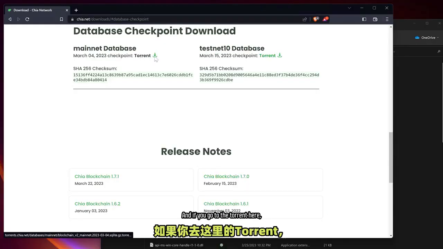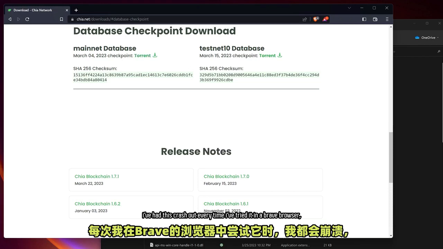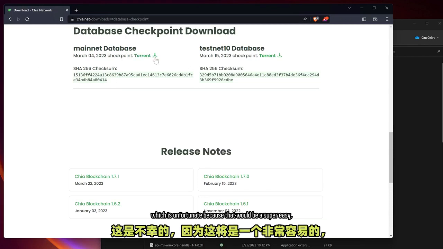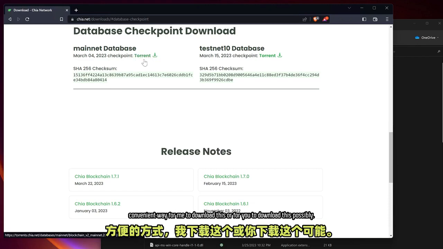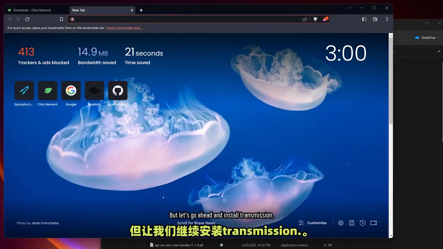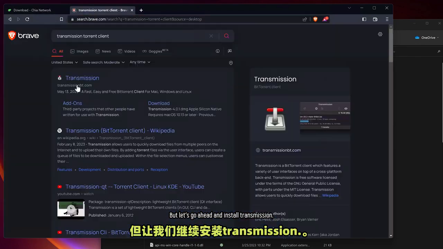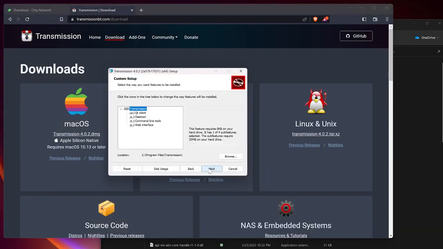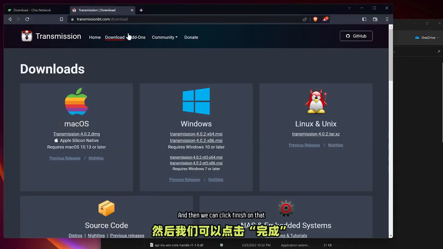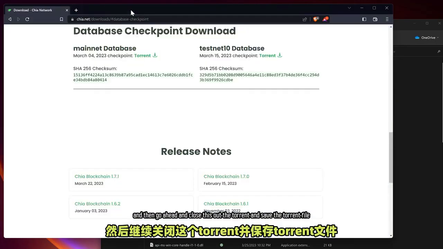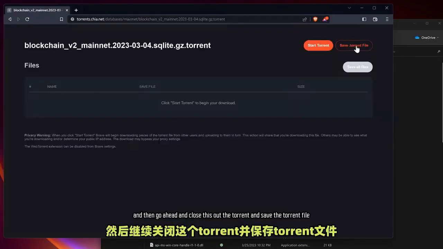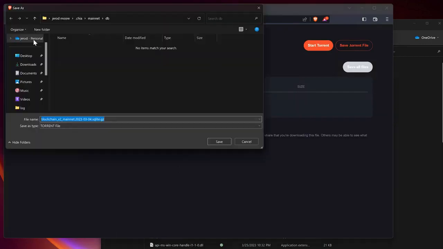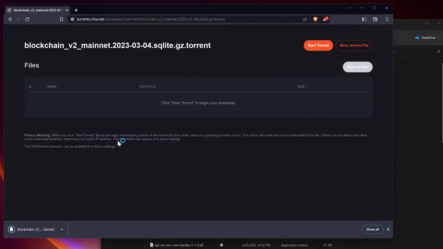And if you go to the torrent here, I've had this crash out every time I've tried it in Brave browser, which is unfortunate because that would be a super easy, convenient way for me to download this, or for you to download this possibly. But let's go ahead and install Transmission. And then we can click finish on that, and then go ahead and close this out, the torrent, and save the torrent file. And we'll download that to the desktop.